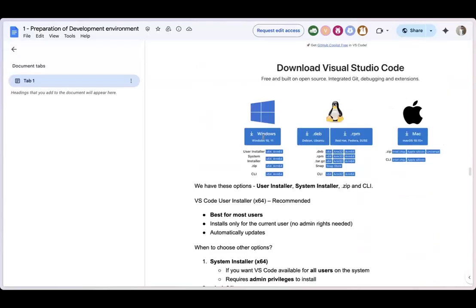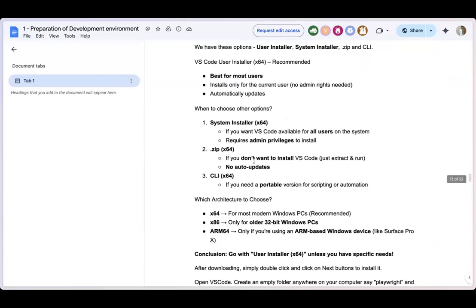If you are on Windows, you can select the Windows option. If you're on Mac like me, you can go with the Mac option. And then it will ask you basically user installer or system installer. If you want to install for a particular user, you can go with this. If you want to install in the entire operating system, meaning multiple users can access, go with the system installer. And then again, next, next, next. Very simple installation. Your VS Code should get installed.